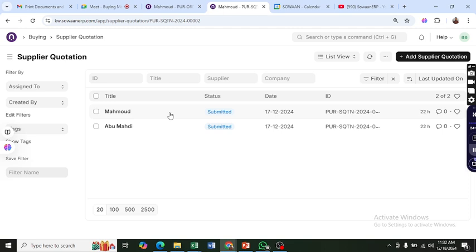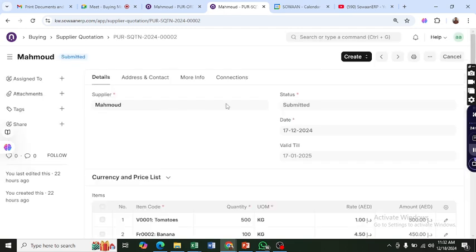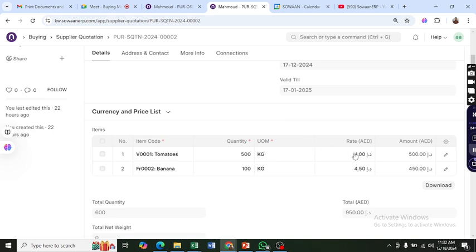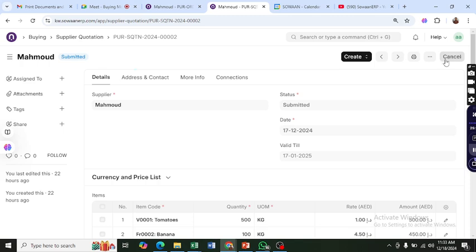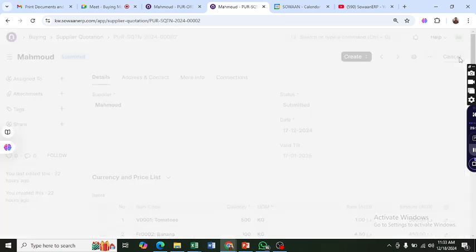For example, this was your supplier quotation for Mahmood. Say you have said this rate is high, and you communicated back to the supplier about these prices. So there is one way. This document has been submitted, but you have to cancel it first. Cancel means that this document will be disregarded.